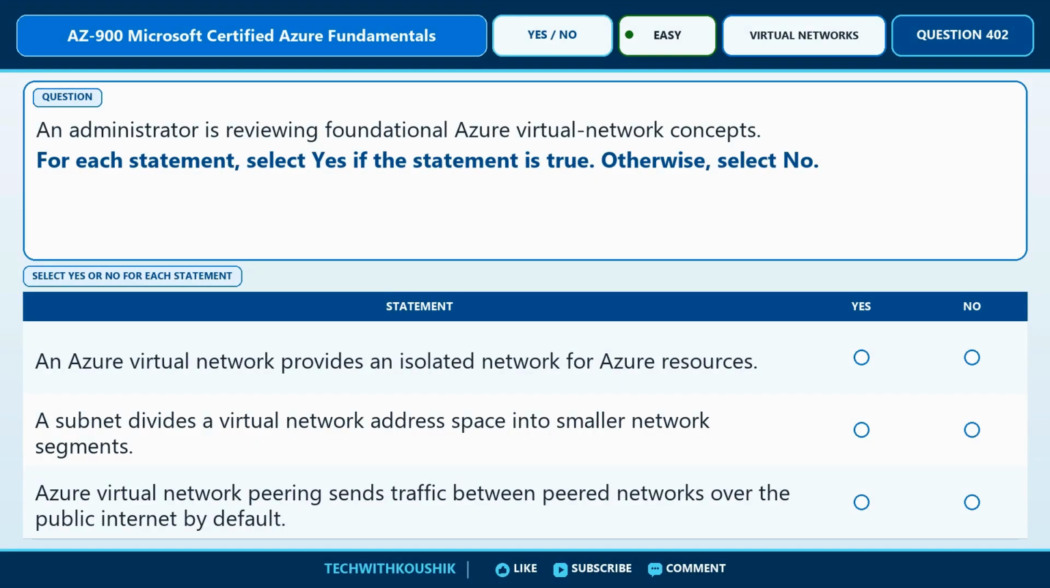Now for question number 402. Here's what is happening. An administrator is reviewing foundational Azure Virtual Network concepts. For each statement, select yes if the statement is true. Otherwise, select no. The first statement says, an Azure Virtual Network provides an isolated network for Azure resources. The second statement says, a subnet divides a virtual network address space into smaller network segments. The third statement says, Azure Virtual Network peering sends traffic between peered networks over the public internet by default.